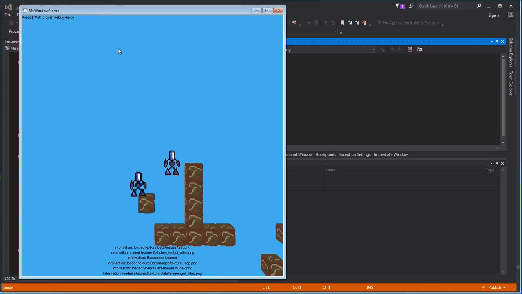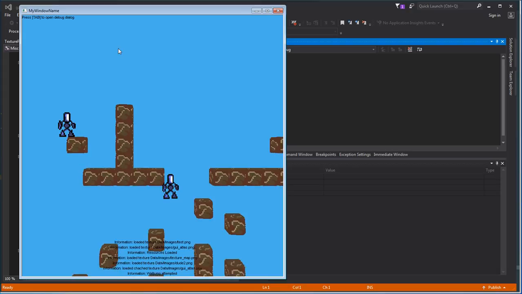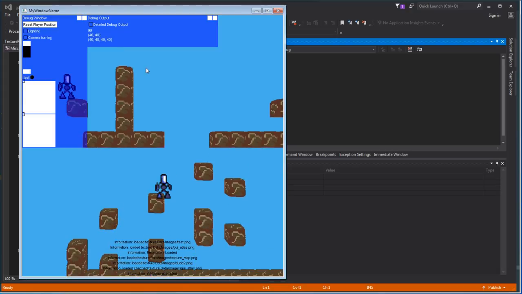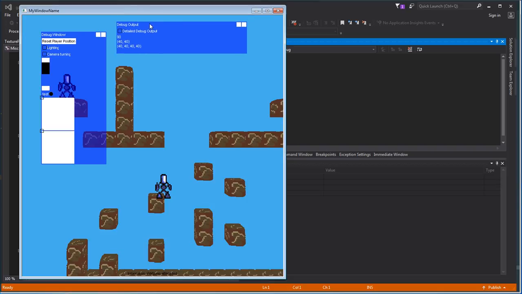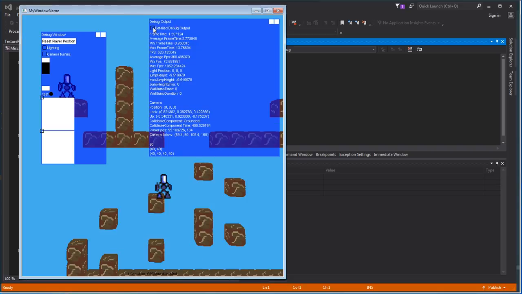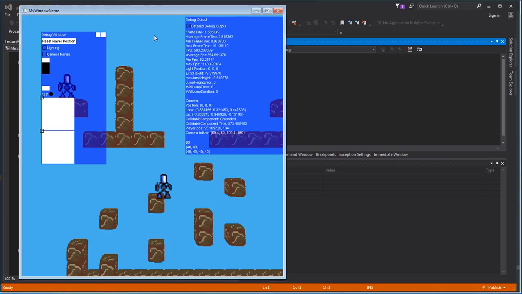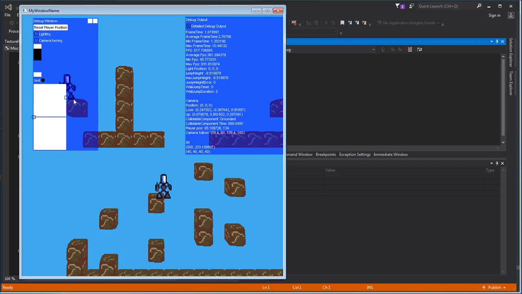So the gameplay is looking pretty much the same as before, but the debug windows are new. I can enable and disable debug output. This is just debug stuff here. It doesn't do anything, just some testing of GUI controls.